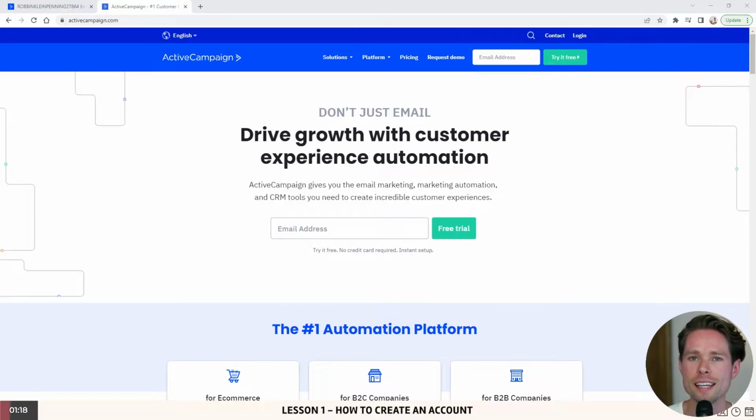So after clicking on the link in the description below on YouTube, you'll see this ActiveCampaign page where you can sign up for a 14-day free trial. And just so you know, there is no forever free plan with ActiveCampaign. So they only offer a 14-day free trial. You don't have to enter your credit card details though. So this is a plus.